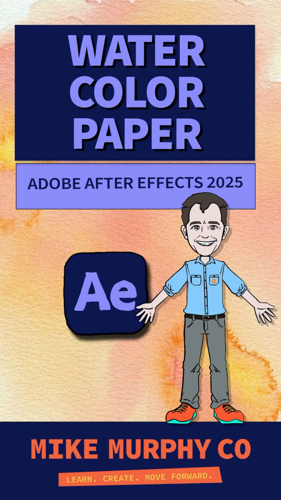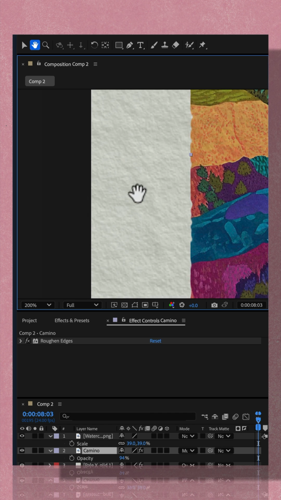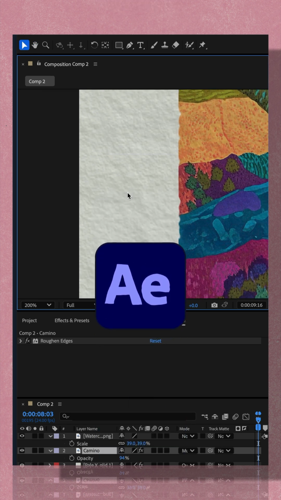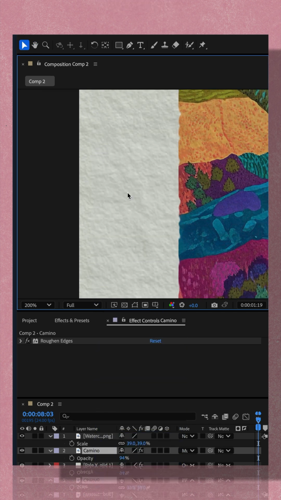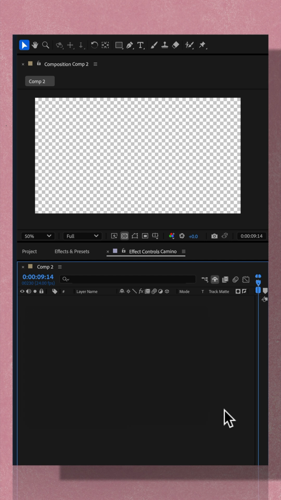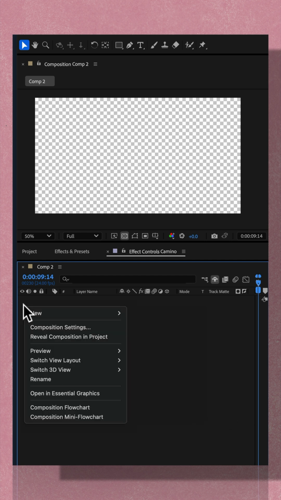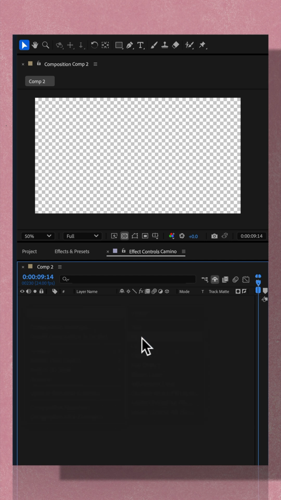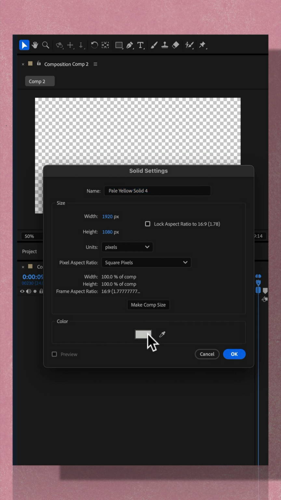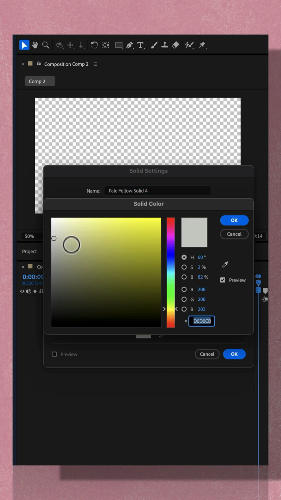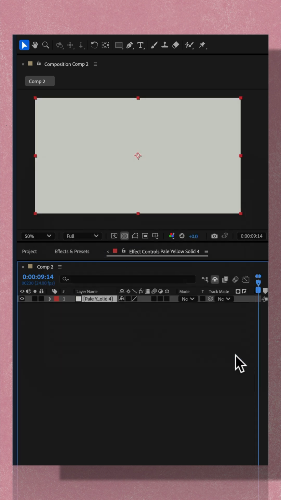Here is a fast and easy way to create watercolor textured paper from scratch in Adobe After Effects CC 2025. Create a new solid. I'm just going to right click in the layers panel, go to new solid, make it comp size, choose a color that you want your water paper texture to be, and click OK.